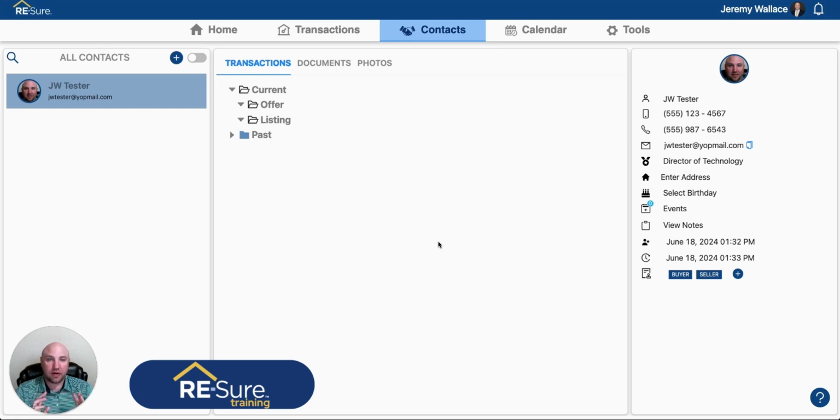So hopefully now you know how to add a contact via the web app, you know how to add a contact via your mobile phone, and there's a variety of other ways. If you want us to import a bulk upload of your contacts as well, we can do that.